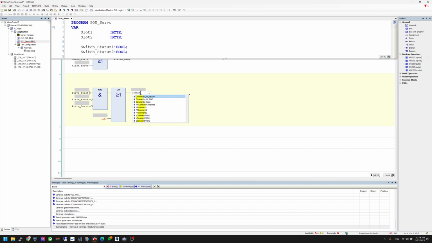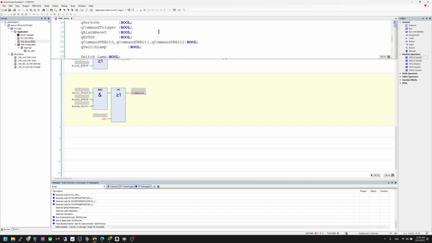Command... I think it's command servo on. Do you have... I think I didn't define this one. Command... maybe yeah, here. Okay, I'm spelling it wrong. So it should be here. Command servo on, and I would like to self keep this variable until an error happens.